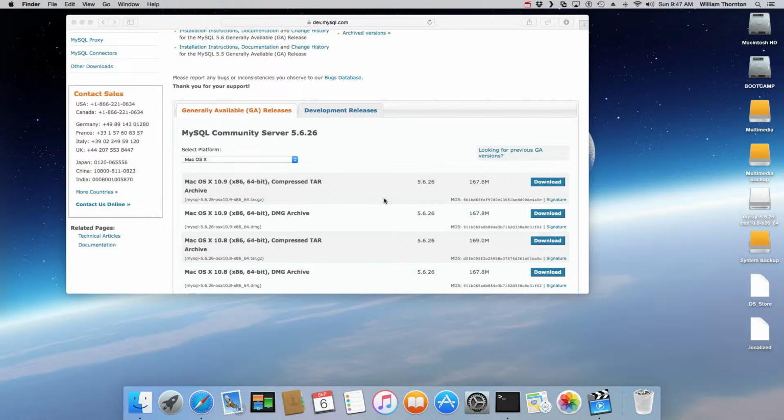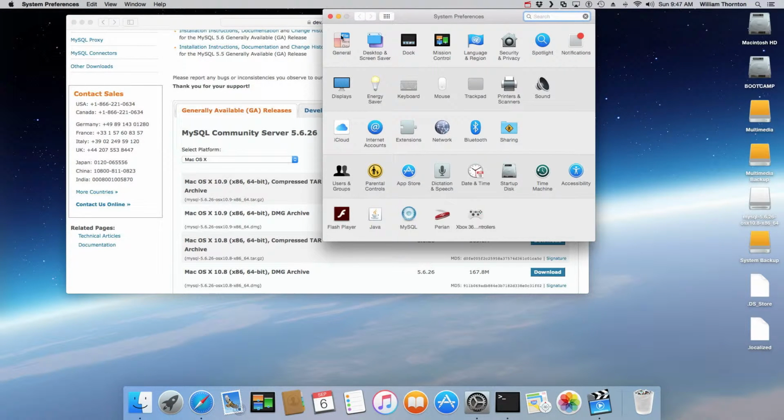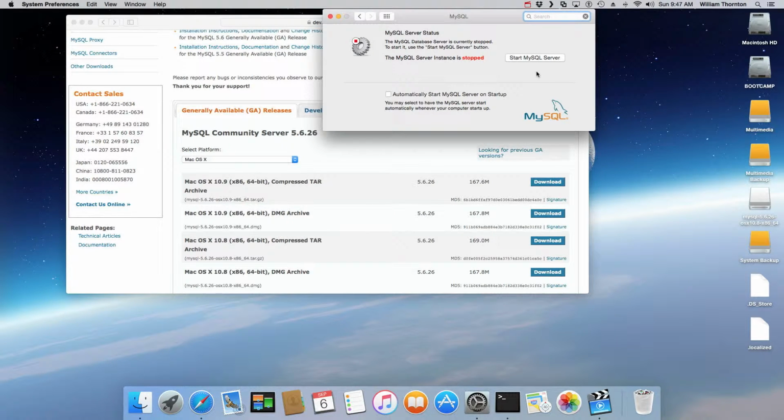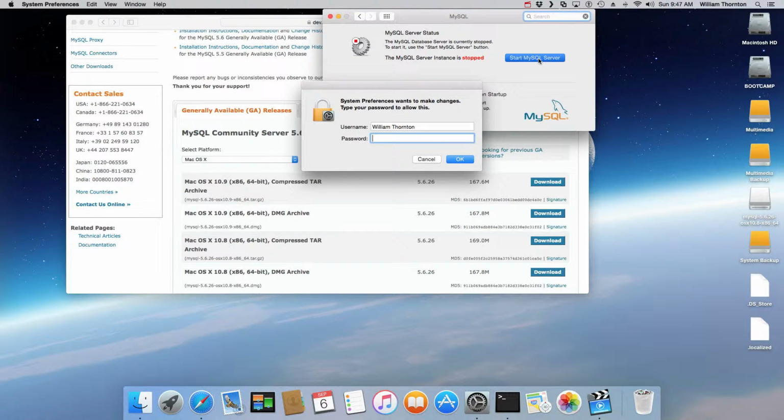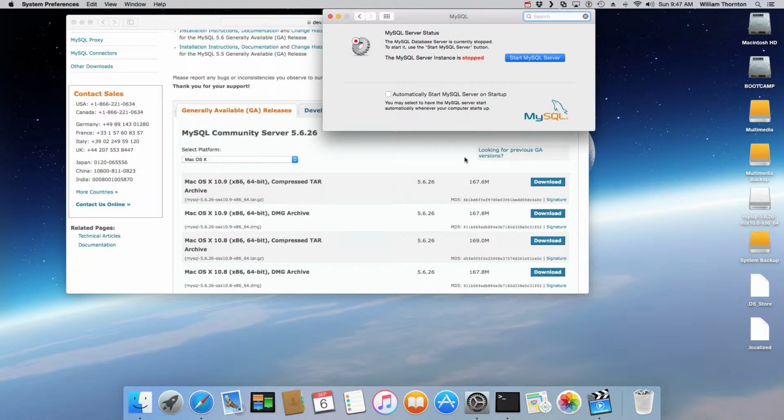Now to start the server, you go to System Preferences, and you'll see there's an icon for MySQL. Click this. Okay, you have the option of manually starting and stopping the server yourself. You can configure it to automatically start the server on system boot. It's just a development server, so I'm not going to bother with doing that. We'll just do a manual start. Okay, and it says the server's running.